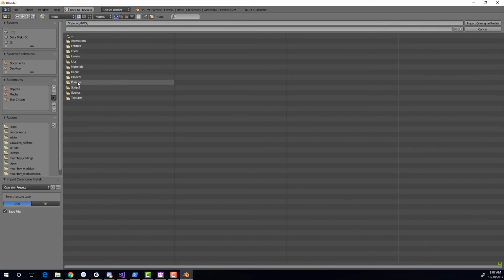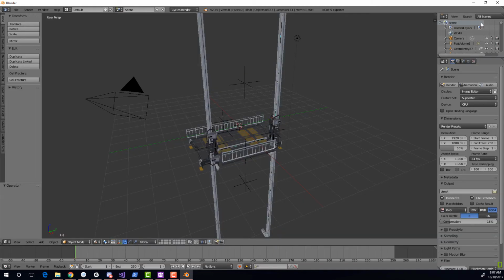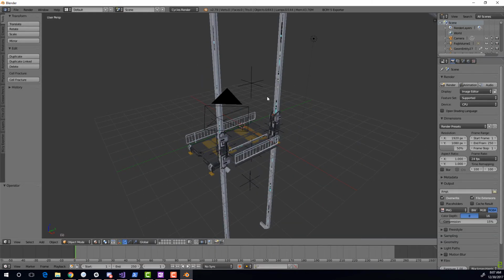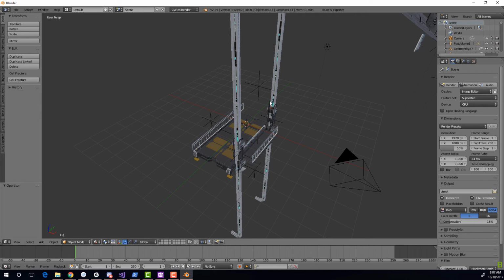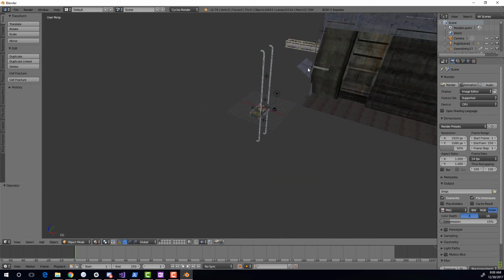Oh, objects too far, not far enough. And then MechLab. And again, same options here. You can save it and it will overwrite it, but you click import, and this will take a second because it is importing a lot of assets. It's linking them.